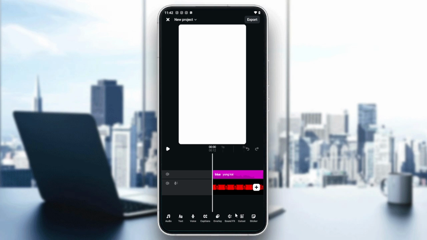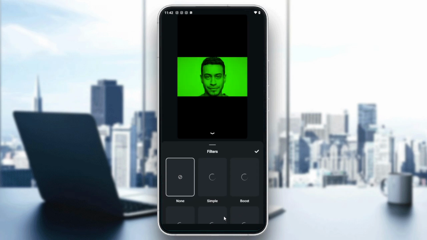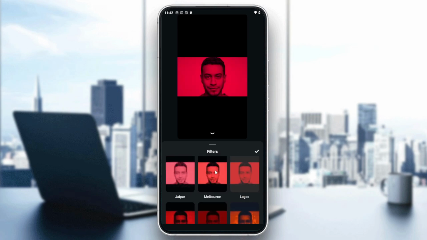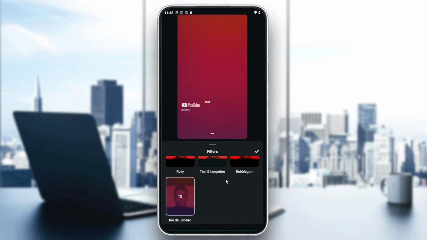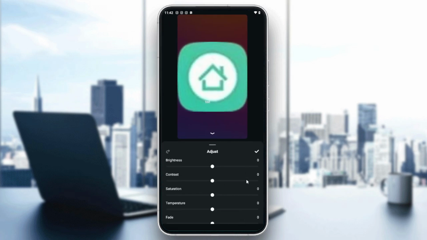And simply, you will be able to go to the clip. So you will need to just select it first. And from here, you will find filters, and you can choose from all these filters that are provided by Instagram. And from here, you can also adjust the coloring and stuff.